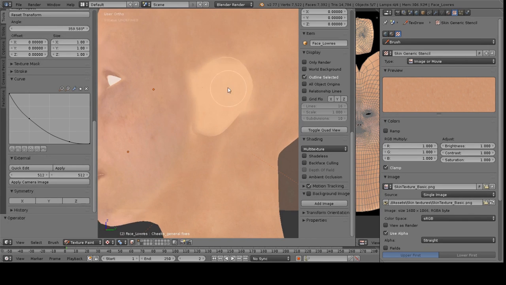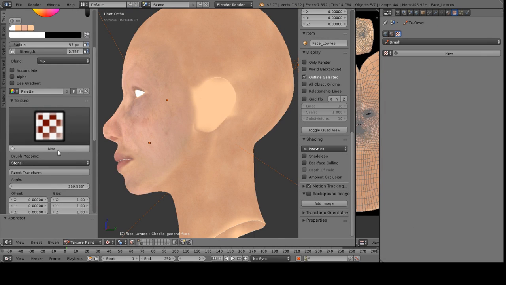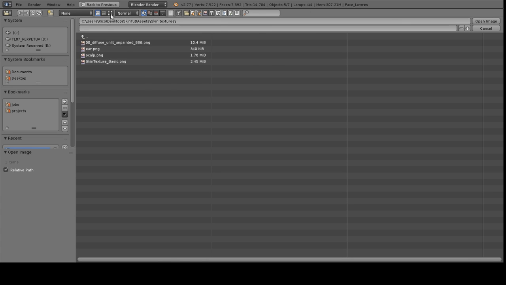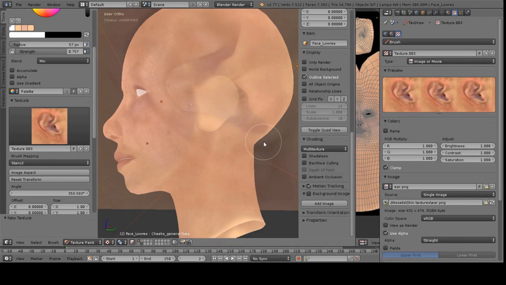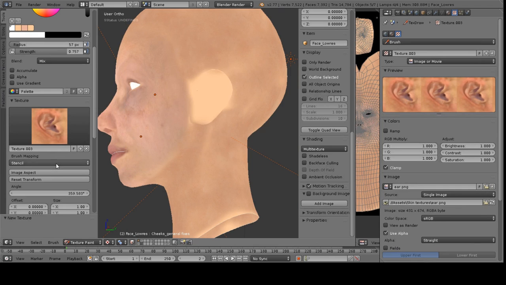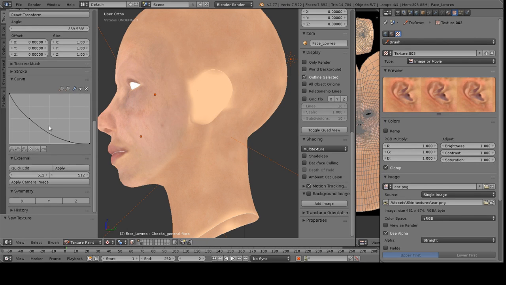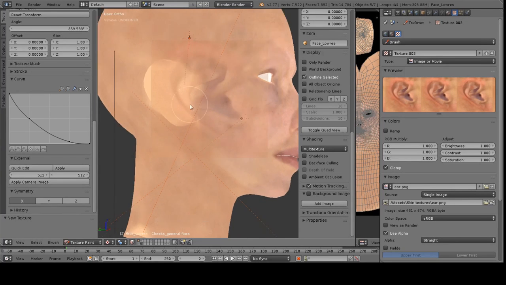Looks pretty good. Let's add in another texture for our stencil. This time we'll be using the ear texture that I made over here. Let's scale it down and probably flip it. How do you flip it again? I can't remember. Doesn't matter. Just turn on symmetry and paint on the other side.